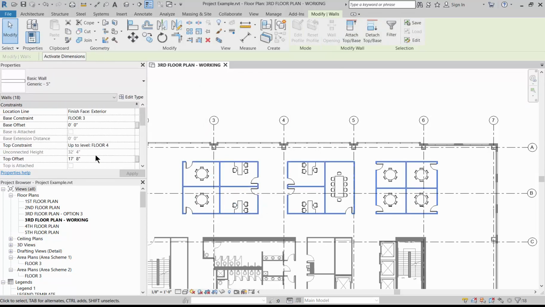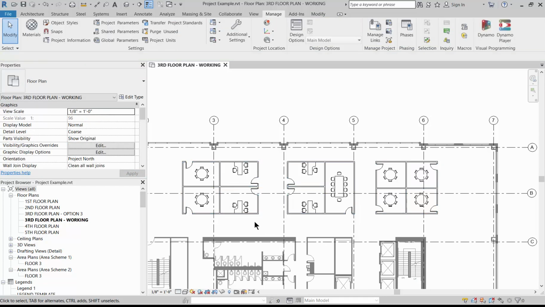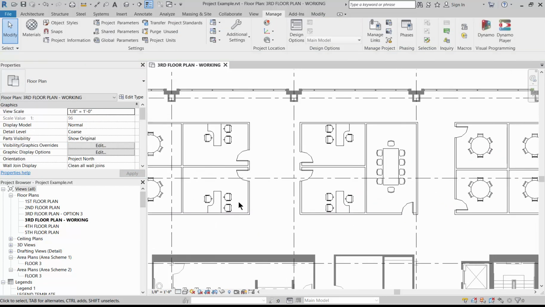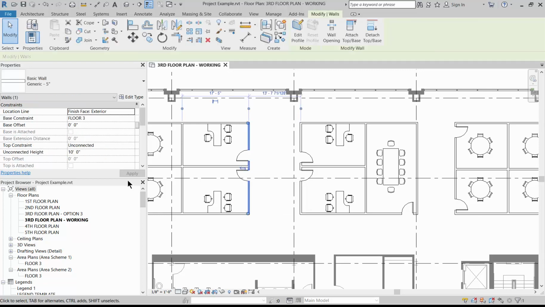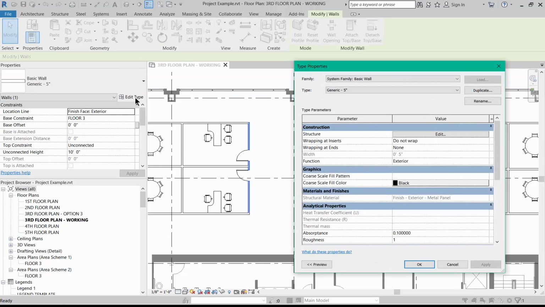So I no longer want things to go to the level up above. I'll make my walls unconnected, and then assuming a 10-foot height for my ceiling, I'll make my unconnected height 10 feet, and that will make all the walls ceiling height unless I know them otherwise later on when I can adjust the heights individually. So starting with this partition, I'm going to edit the type and duplicate, since I do want this to be my basis.